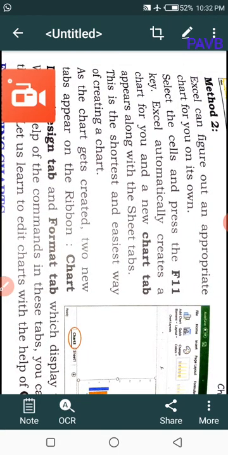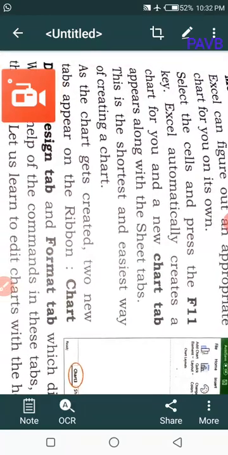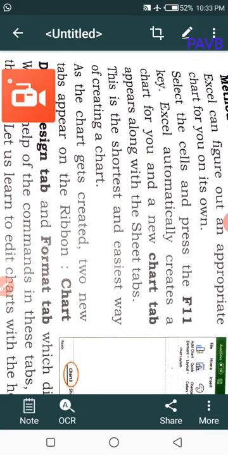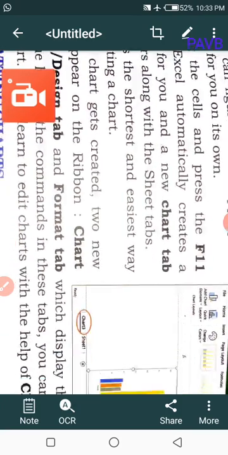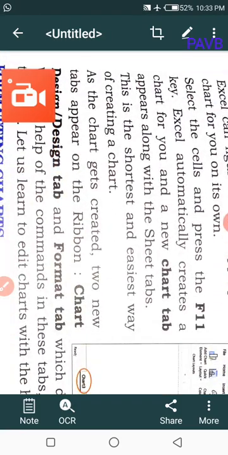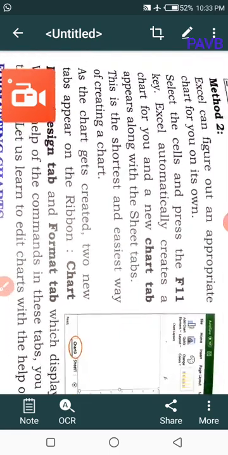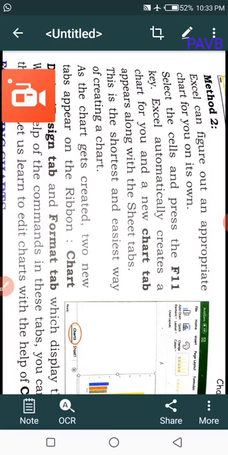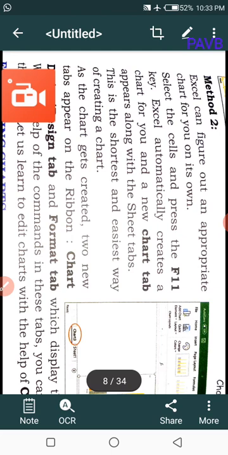There are different ways to create a chart. Excel can figure out an appropriate chart for you on its own. Select the cells. Press the F11 key. Excel automatically creates a chart for you and a new chart tab appears along with the sheet tabs. This is the shortest and easiest way of creating a chart.